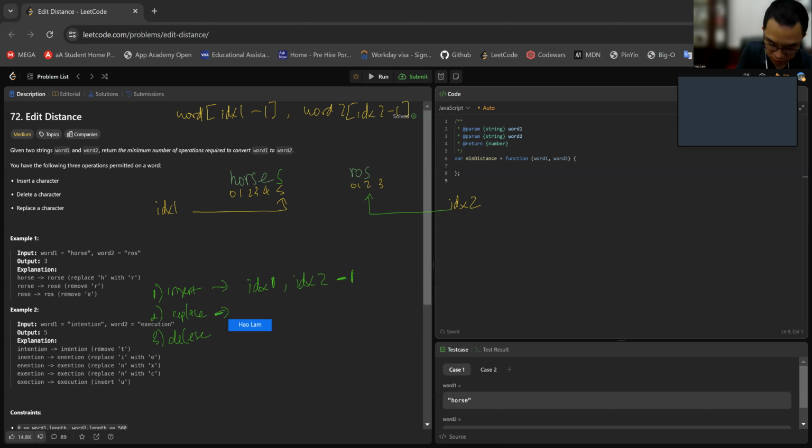So replace. Let's go back here. We'll compare E and S again. Because they are different, we can replace the letter E with the letter S. So we can say E becomes S. And if we replace the character, now they are the same. So we can move on to the next characters by decrementing index one by 1 and decrementing index 2 by 1, so that we can compare the next characters.